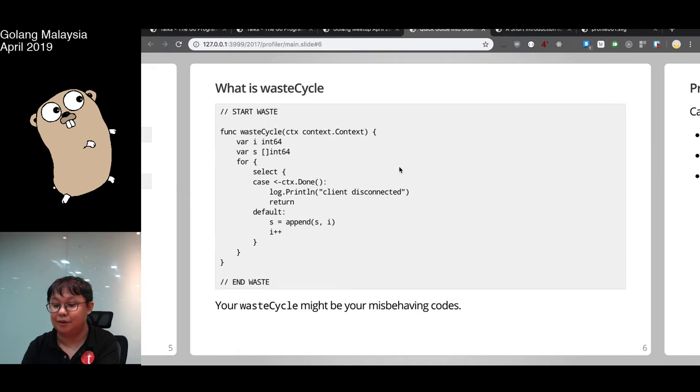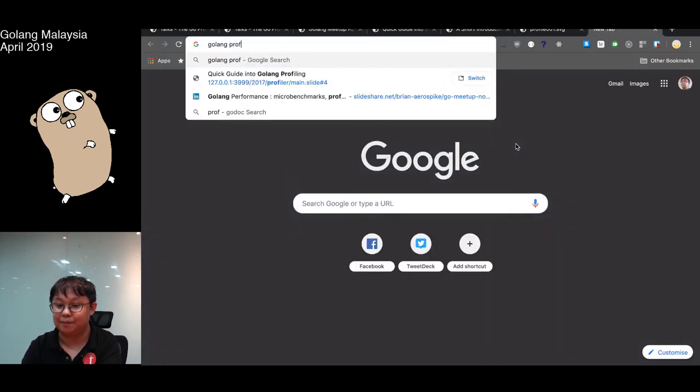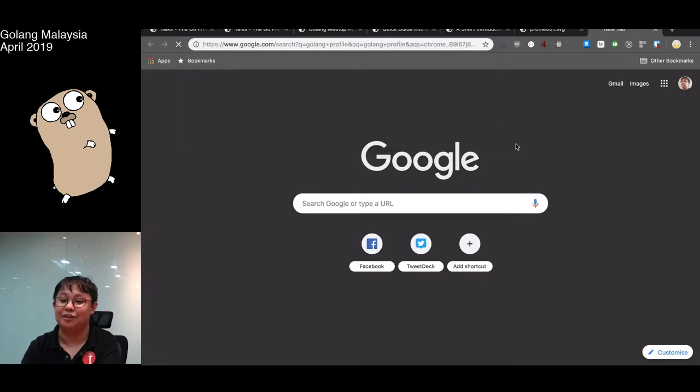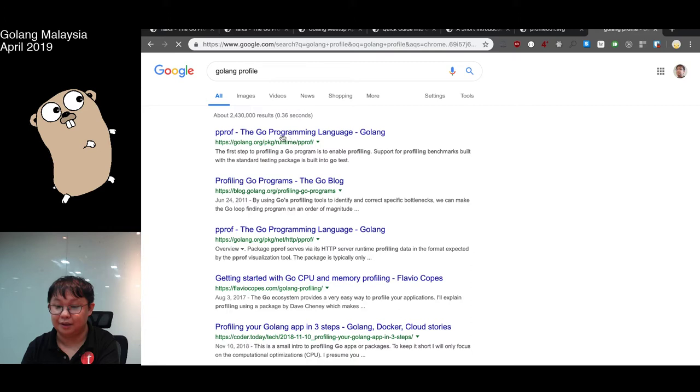Check out pprof, the Golang profiling. There's actually a web page, I'm gonna cover it afterwards, but I'm gonna show you. There's actually a blog post about it as well, from the official documentation. So this is the blog post, check it out, 2011, but because Golang doesn't change as much over the years, the documentation still makes sense.